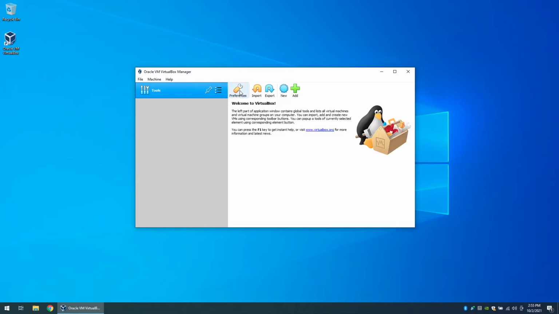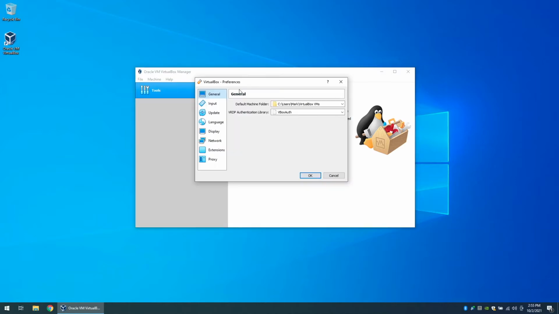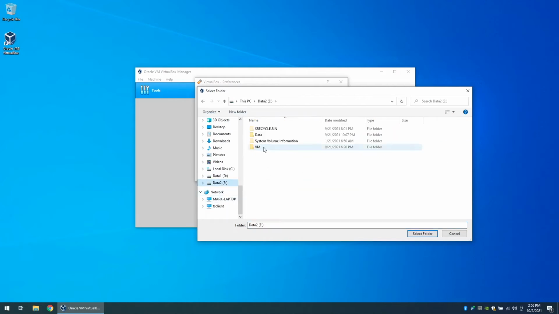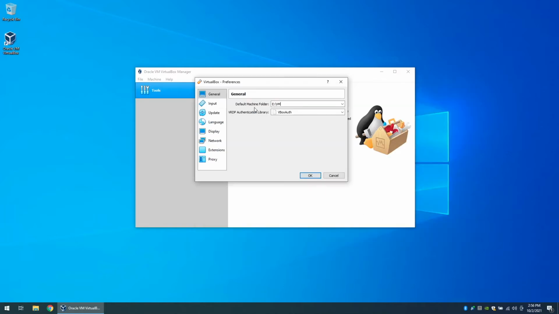So let's go back to welcome and click on preferences. There's quite a few different settings here that you can go through and change, but the only one that I'm going to change is the default machine folder. Now by default it's going to run on the C drive, so I'm going to click on the down arrow, click on other, and I have a second drive which I call data 2, and I'm going to choose the VM folder I've already created just for these particular VMs. Click on select. So now my default machine folder is e:\VM.